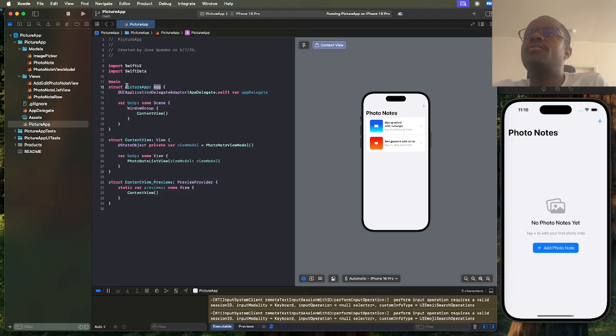And so we have here our struct, which is basically the same thing as a class, but there are small differences. One of the differences is that classes are passed by reference and structs are not. We create here our struct, which is PictureApp, and we have a protocol of App, and we just display the content view.